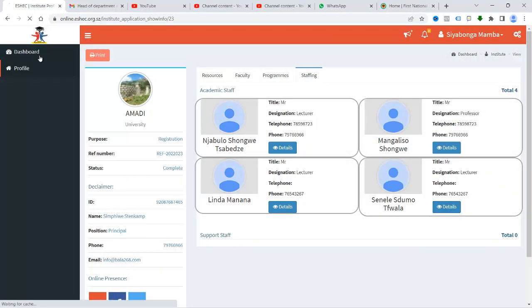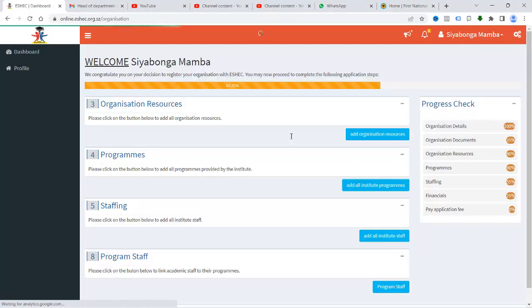Key thing about the program, it's adding the modules, departments, program levels, and then now the programs. Before going to the program stuff, you need to make sure that programs have been added.